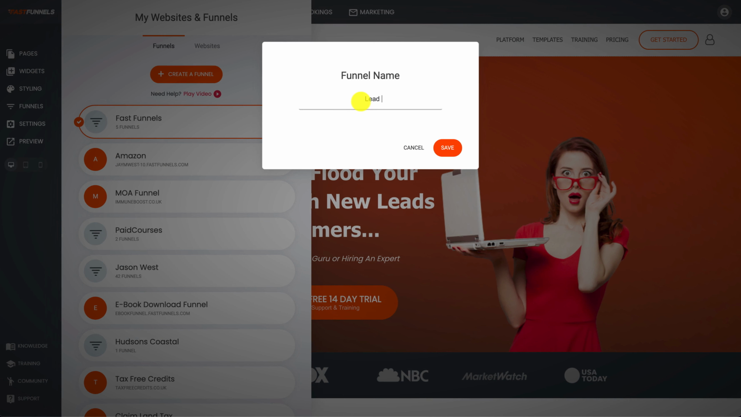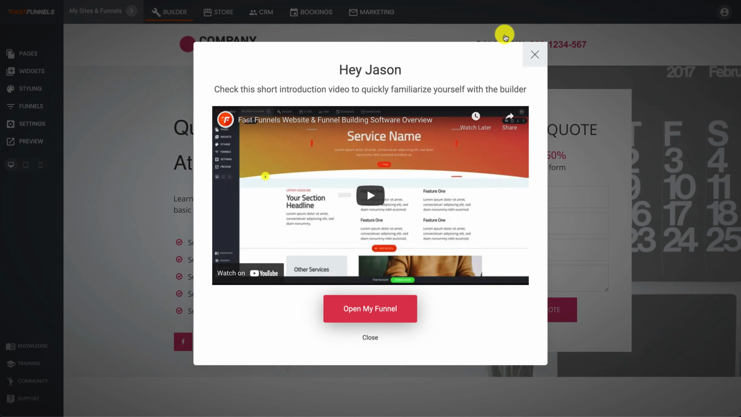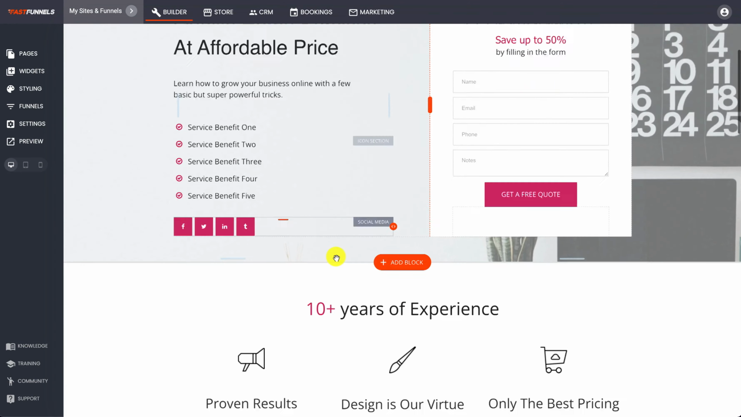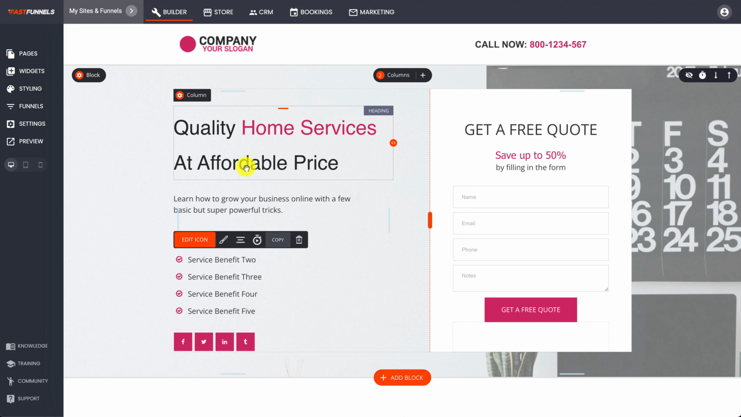So I'm going to type in here lead gen funnel, and I'll put test in there just so that I know. And then click save. And you can name your funnel whatever you would like, and then you'll come to here, and now it's in the builder. So now we've got it in here. It's really just a question of styling this page the way that you want to. Very simple to do if you just follow our other tutorial videos on how to use the builder.